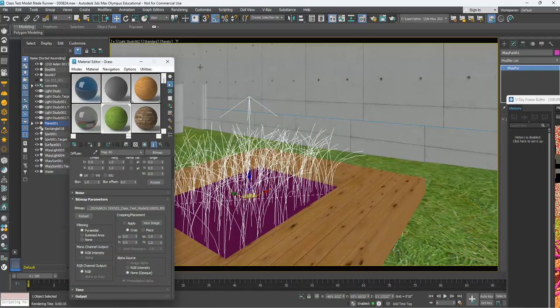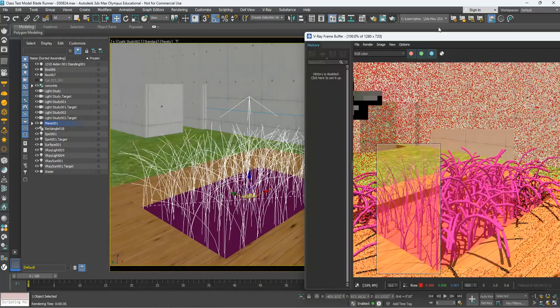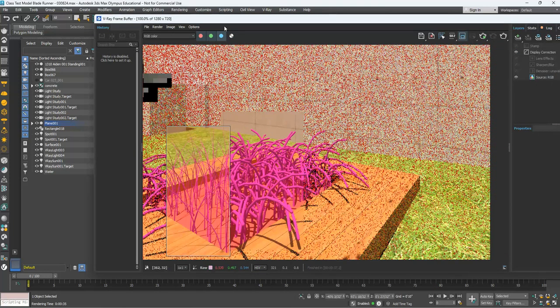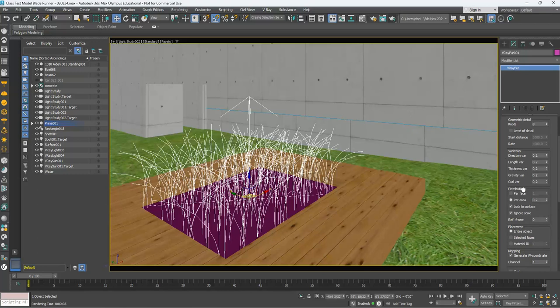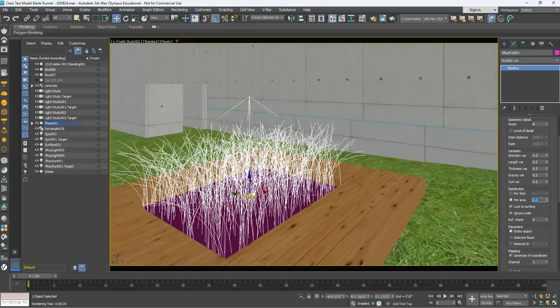Next, we need more grass. The density is not there yet. So if you go down here, you see a part that says distribution, and we see per area. That's the density. Right now it's 0.2. So let's do 0.4, which is double, let's try 0.6. Make it 3 times more dense and see if that makes any difference for us.